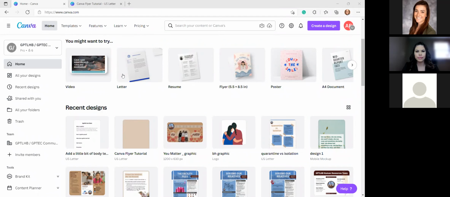This question helps us get a better understanding of how comfortable everyone might be with using Canva, or if you've used it in the past. That can help us as we move forward with this tutorial.